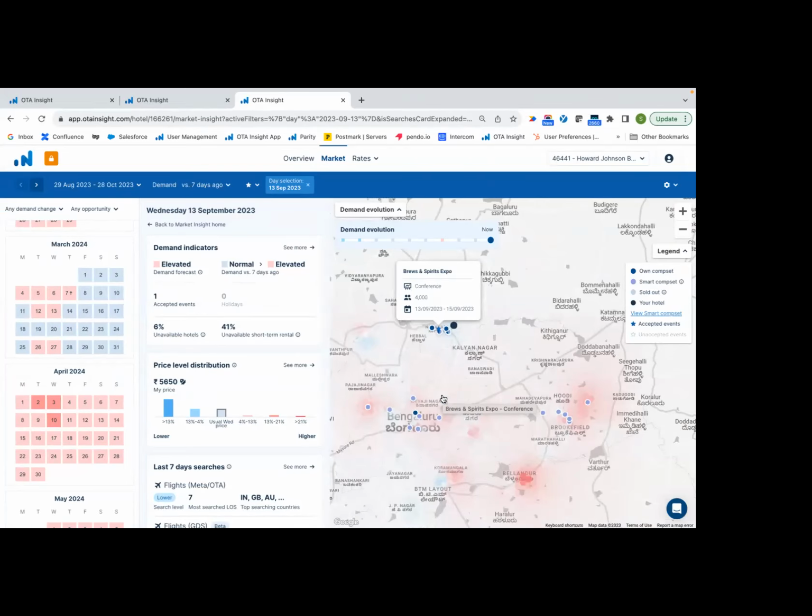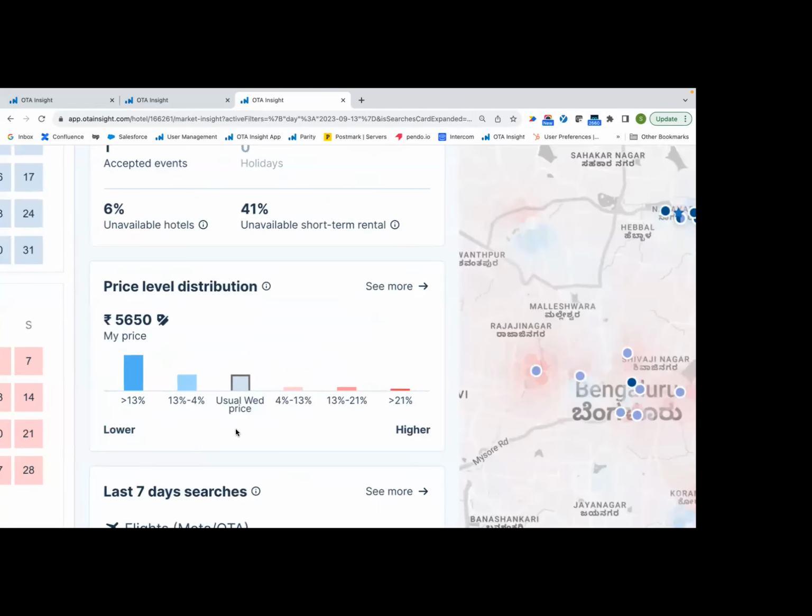Let me see. LOS is also moving upward. Let me put an LOS price point over there. And when I say distribution level, this will allow me to see two different buckets. One, the price on the lower side, and other, the price on the higher side, which are in the red bars over here. This is what the usual Wednesday pricing is.